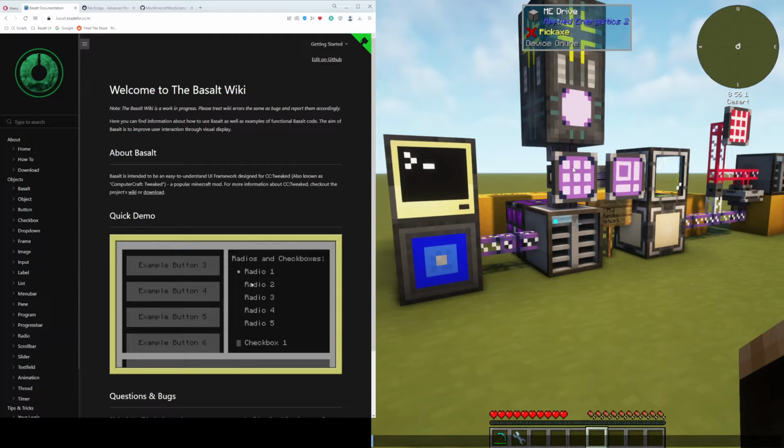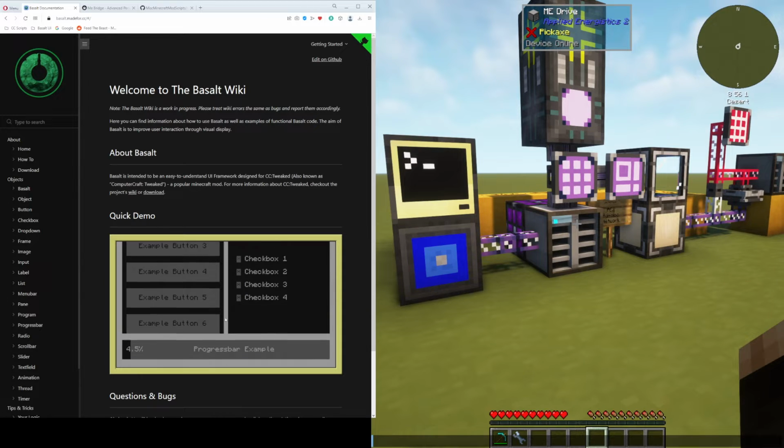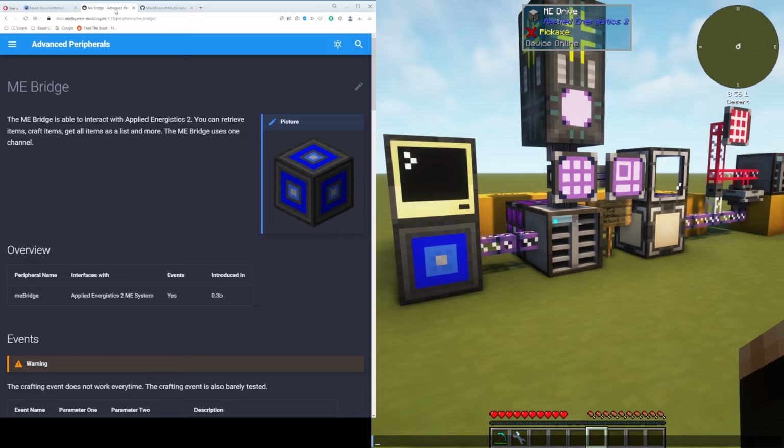I wanted to do a little bit of a showcase on a project I'm working on using the Basalt user interface, which you can make with it, and the ME bridge from Advanced Peripherals for interfacing with an Applied Energistics 2 system. I'll try to split the video into three parts. First, showcasing the actual program, and then later the configuration required for AE2.